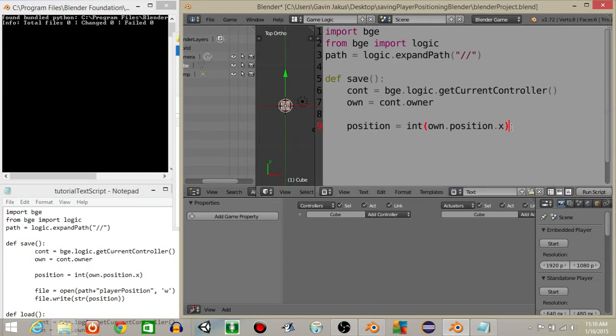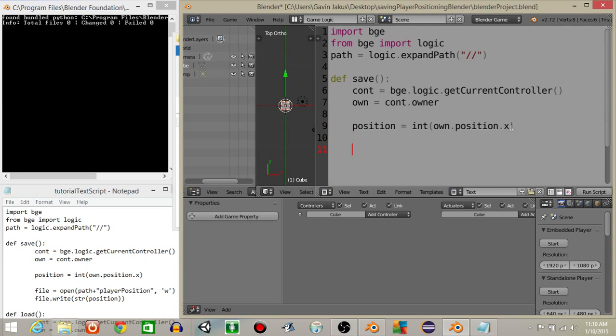What we're going to do now is make it so that we can add this number, the position variable, into our notepad document. So let's do file is going to equal open path, and we want the path to be to player position.txt. So essentially that text file, and we want to edit it, so let's make it writable, like that. And let's do file.write, and let's put a string version of position.